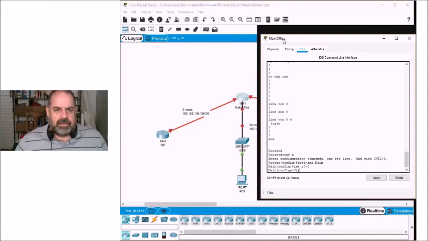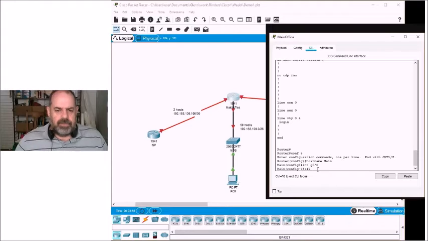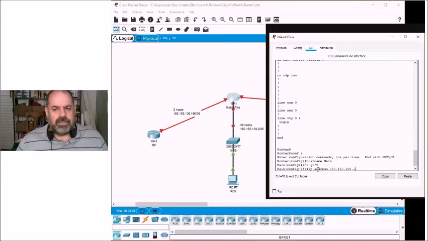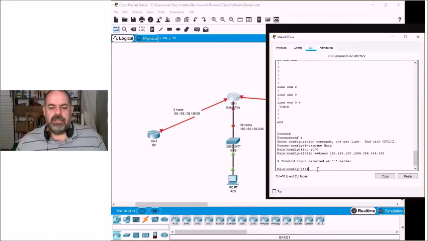first subnet here. As you can see, it's this network here, and so we need IP address 192.168.100.1, which is the first host number. And then we have a network mask of 255.255.255.192, which is of course equivalent to /26.